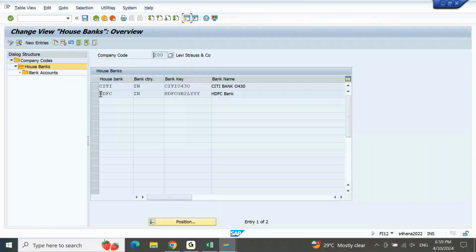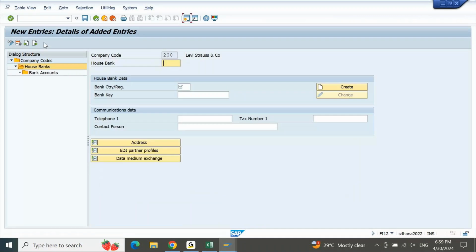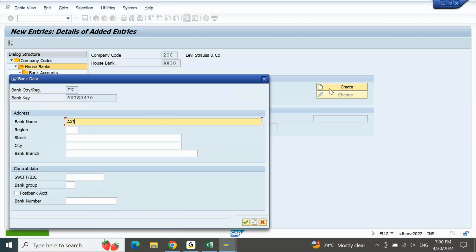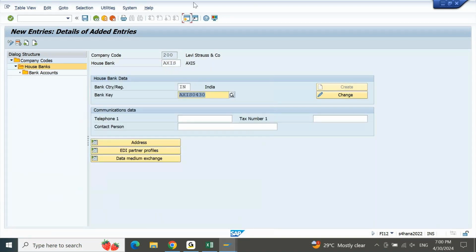Currently HDFC is there, Citi is there. Let me add another entry. I will add Axis, and then I'll add the country. I'll put Axis 0430. I'm just reading this as April 30, no other logic. Create, I'll put Axis. Just ignore whatever address I'm giving, because that is immaterial for us.